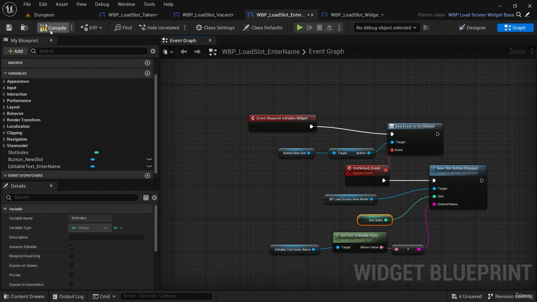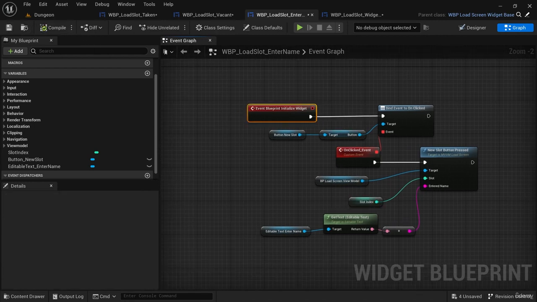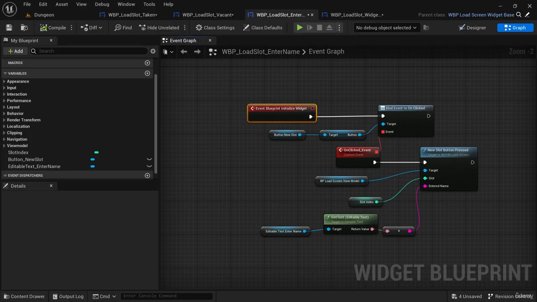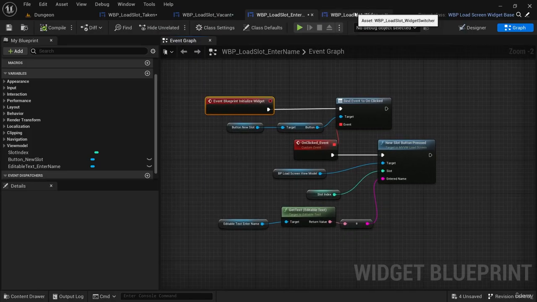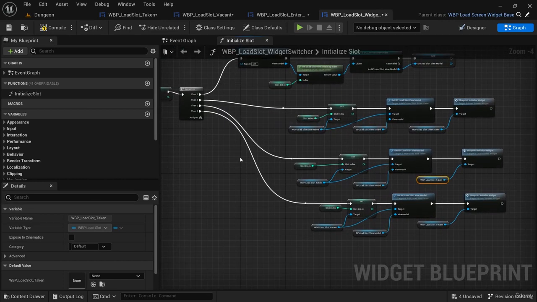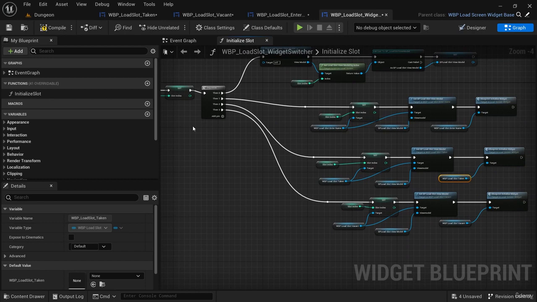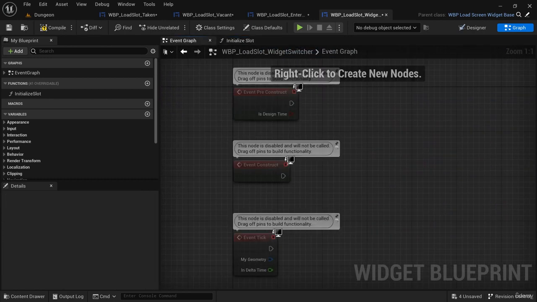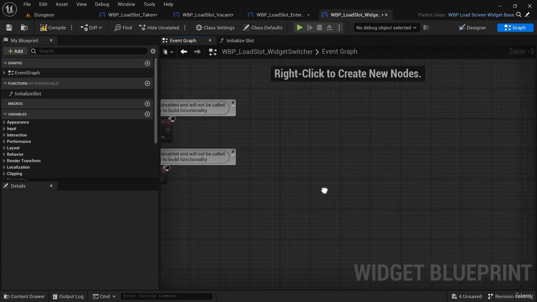Now this is cool, but the only thing we can test is new game button pressed. And this broadcasts the set widget switcher index, but our widget switcher needs to respond to that. So here's our widget switcher. It needs to respond, and we can't assign an event to a callback here in a function. We can only do it in the event graph.